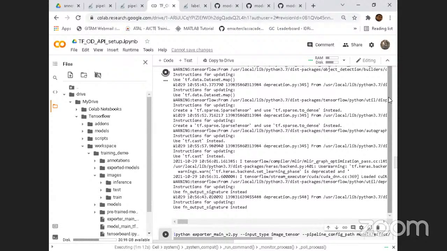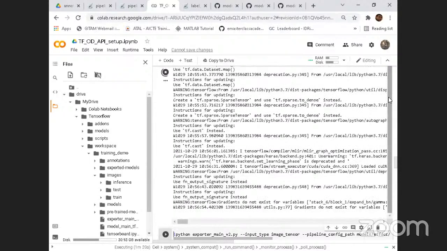Once the TF record format is there, you have to give this label map pbtxt. One file you have to create under annotations. Give all the labels that you have in your data set. That is the first step. Download the pre-trained weights of any model. Fourth step, keep it in pre-trained models. Copy the pipeline config to your models.